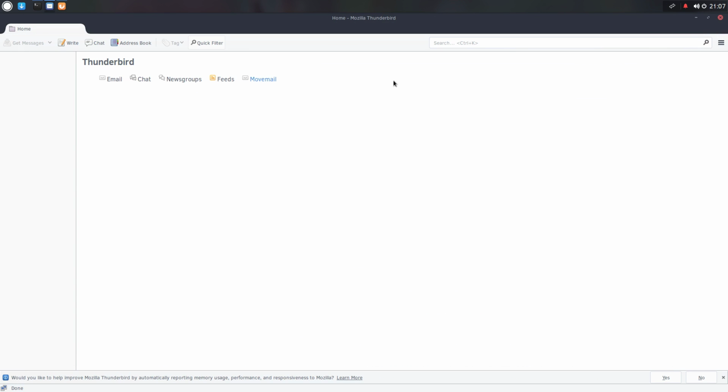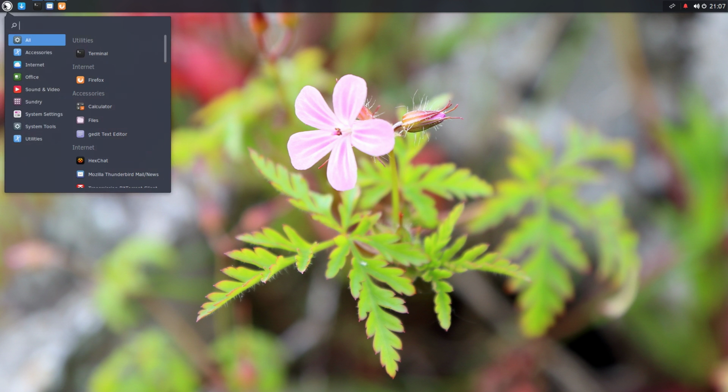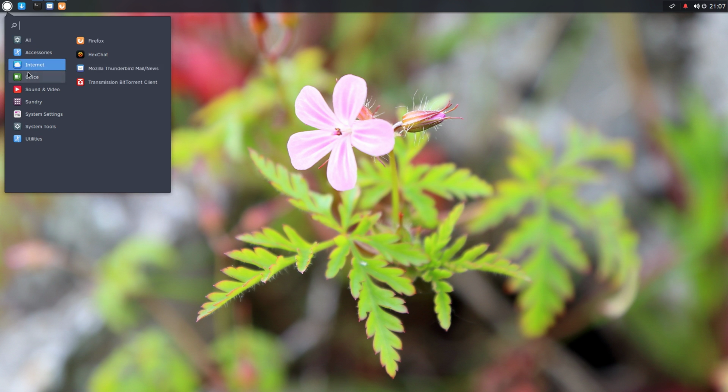Fantastic. We'll just minimise that now. Notice that nice compositing that it has. This desktop environment is very smooth. That is the Budgie desktop environment.